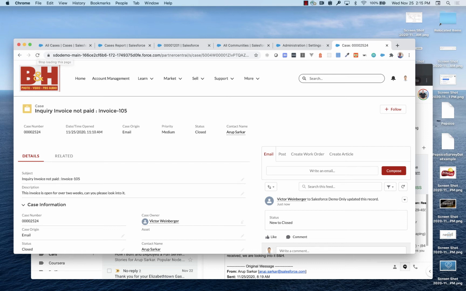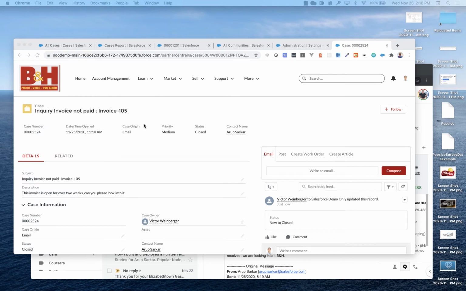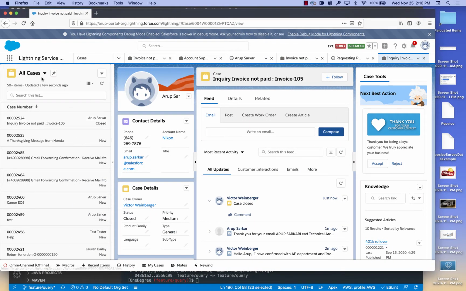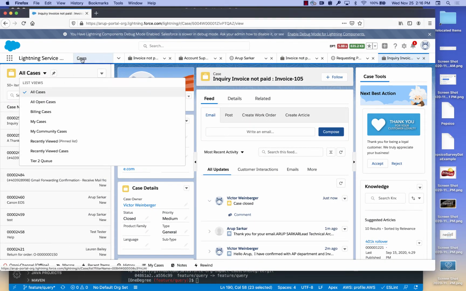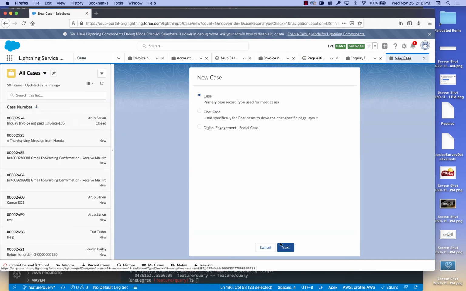Scenario 2 is Victor goes to the back office, which is this scenario. Victor goes to the back office and sees there is actually no proof of shipment for that case we're talking about, and he wants to request that proof of shipment from Nikon, but he would like to do that through the proper channel of opening up a case. So let's go ahead and do that. So here's Victor. Victor goes in over here in all cases. Sorry. And it's a new case.